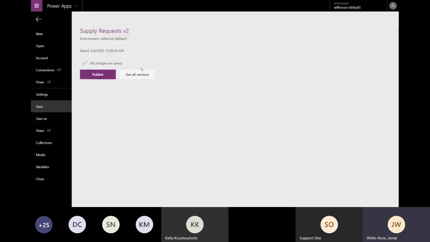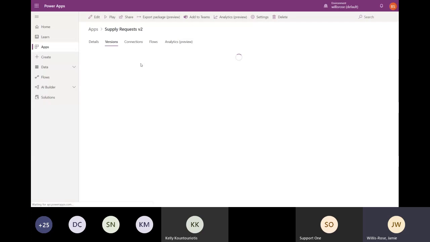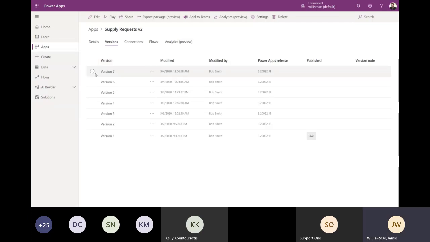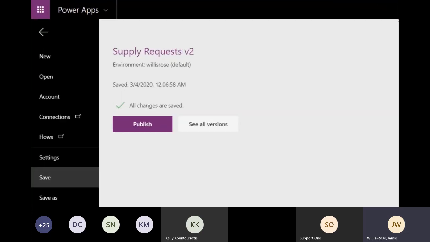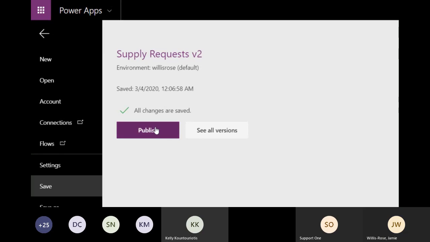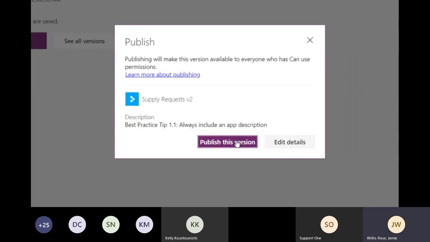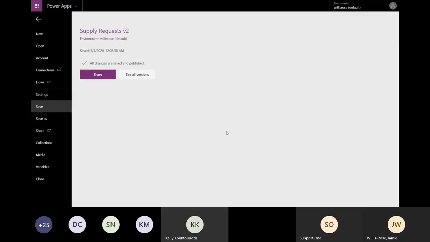So if I want people to see that, I have to actually publish it. You can do that here. Select it and click publish this version. Or you can go back to the Canvas app studio and I can just click publish. And it'll tell you some information about it.